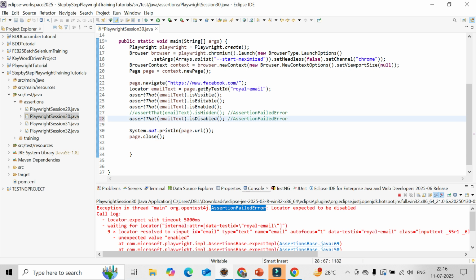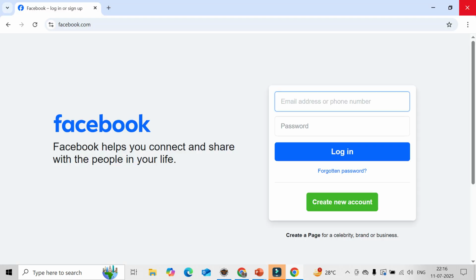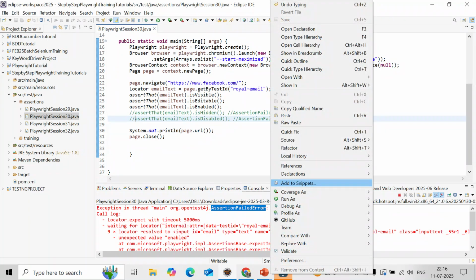Actually we know that this field is expected to be not disabled and not hidden as well. Now it should work fine. Now you can close it, and if you try to execute it, all the code should work perfectly fine.